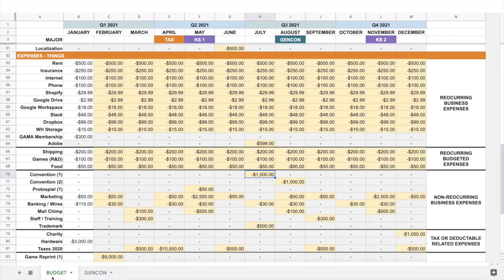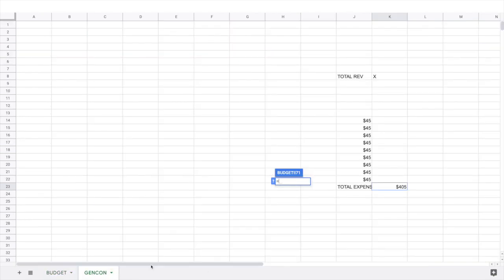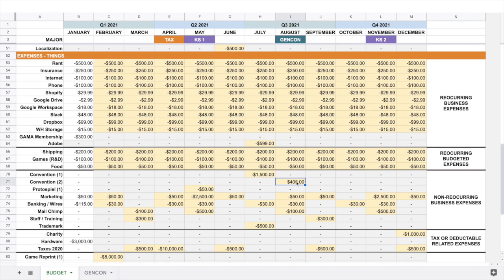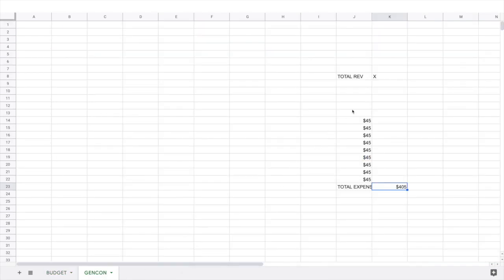I could go to this budget. Again, it'd be more significant. Say this was Gen Con. Rather than having a number here, I say this equals, click, click, click. I hit enter. It equals 405. Uh-oh. Hey, Joe, we forgot an expense.